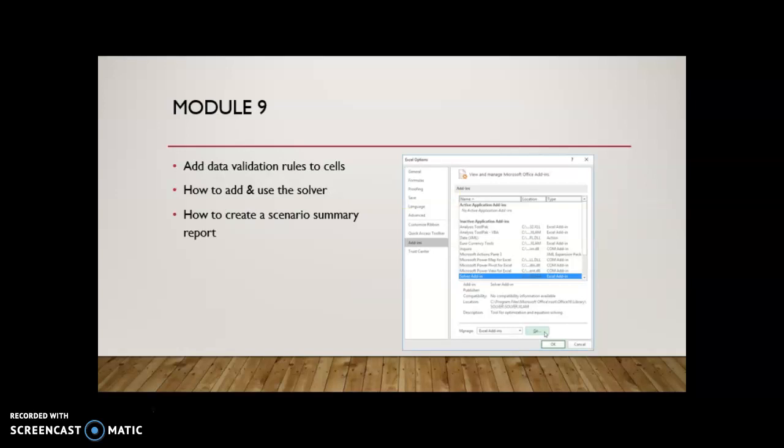In Module 9, we learn how to add data validation rules to a cell. So just to be sure everything is good, we correct it and we use data validation, so we're sure all our spreadsheet is good.